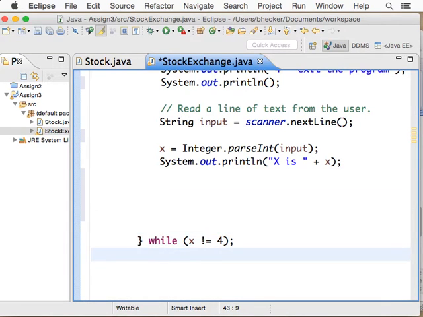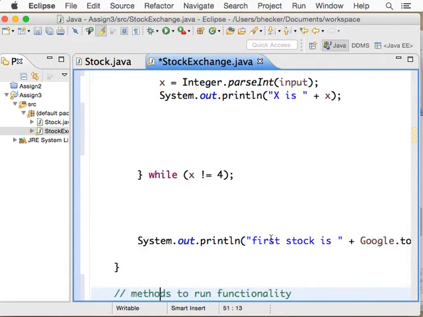If X does equal 4 at the end. Actually, here I can change this one and say, bye-bye, system.out.println.